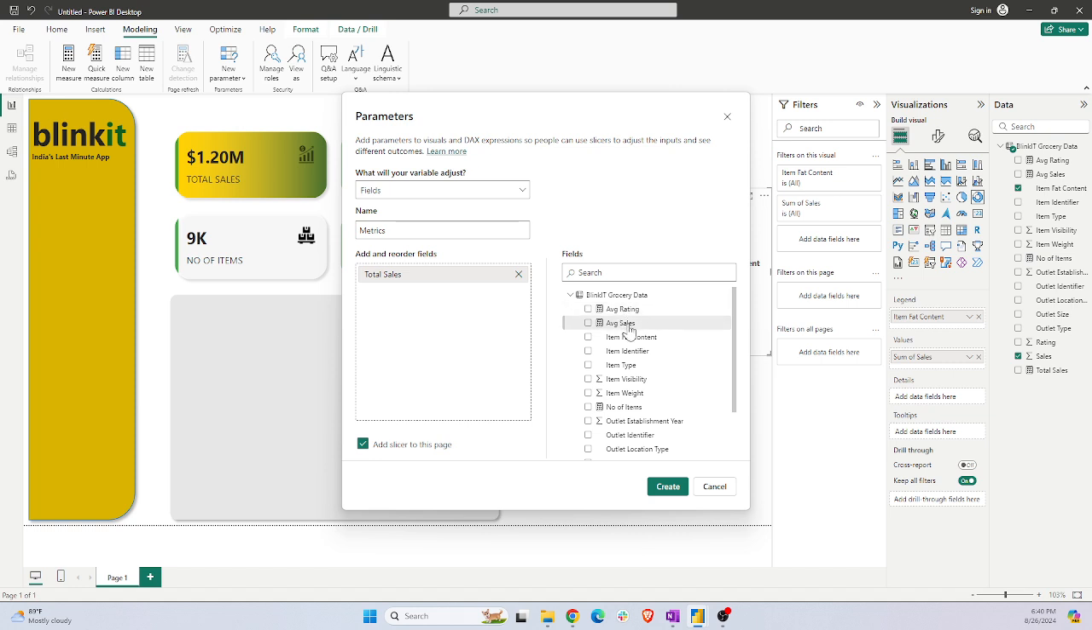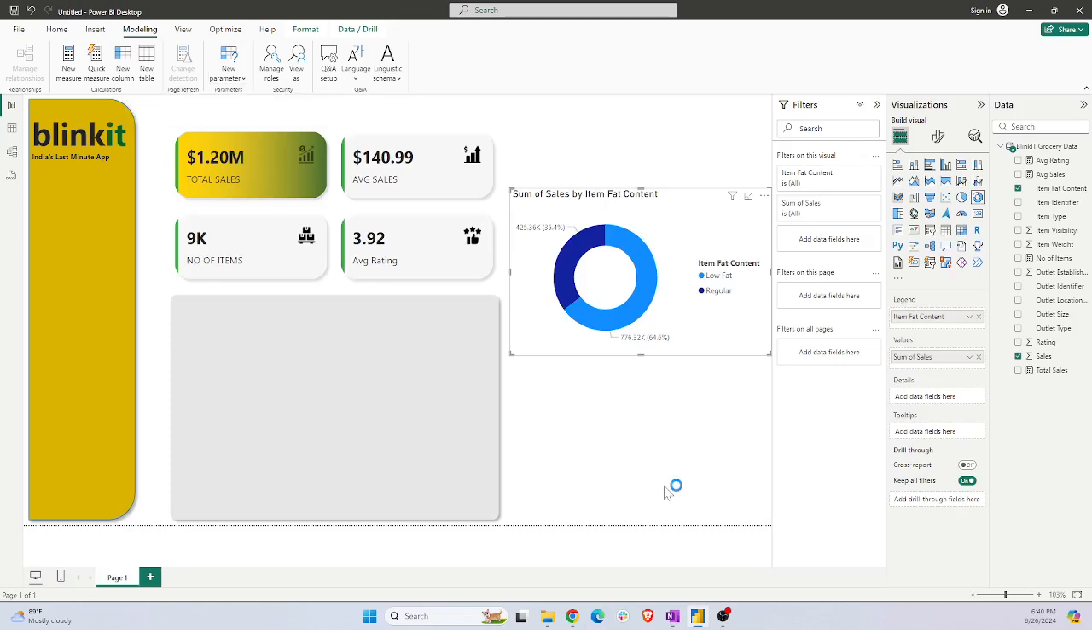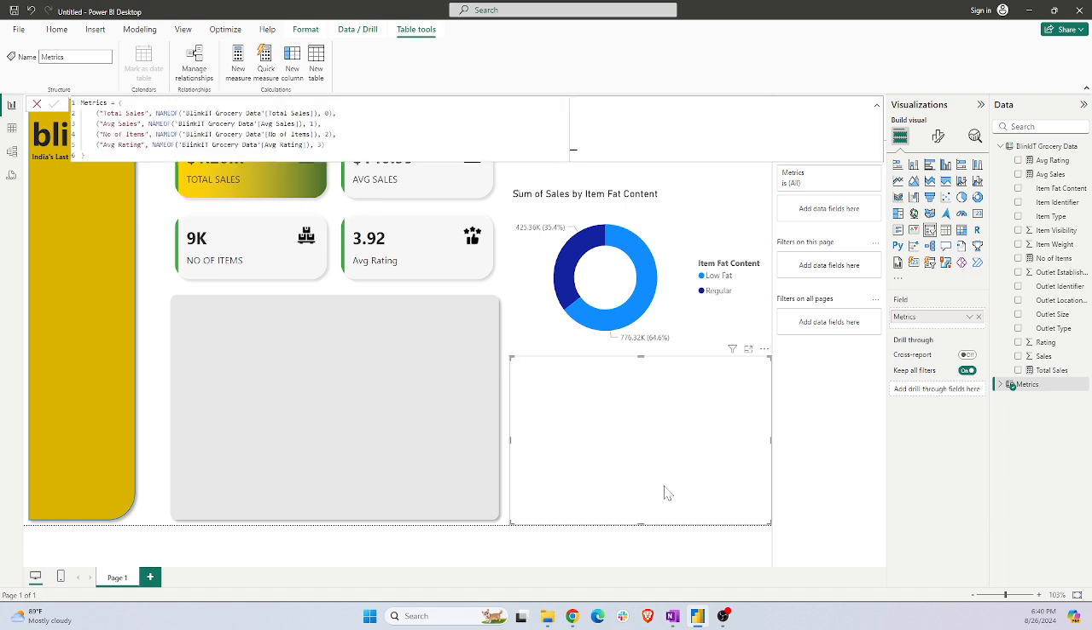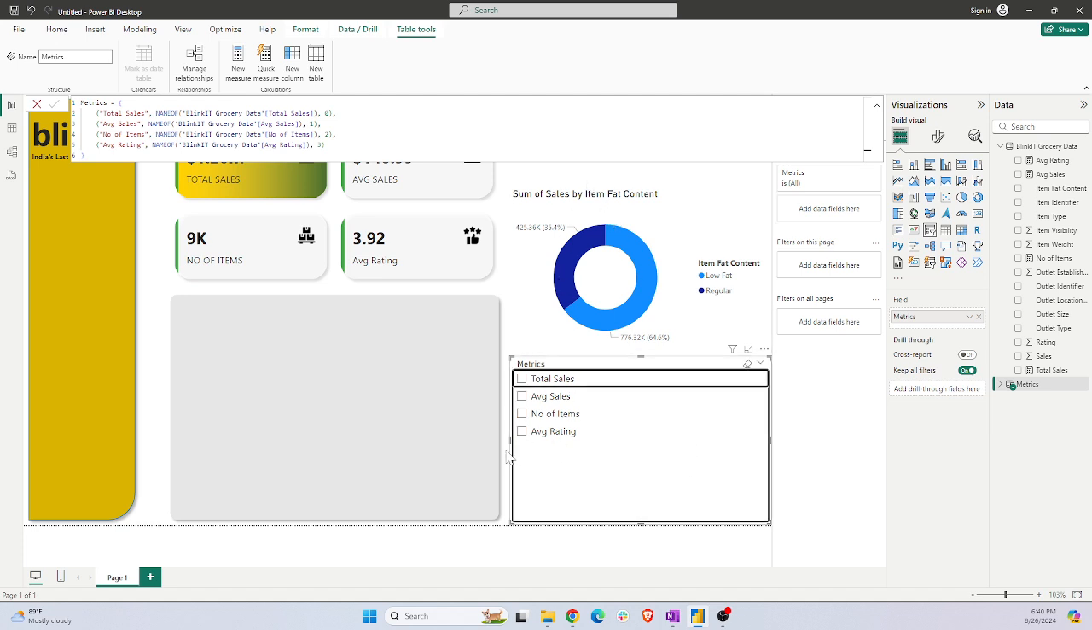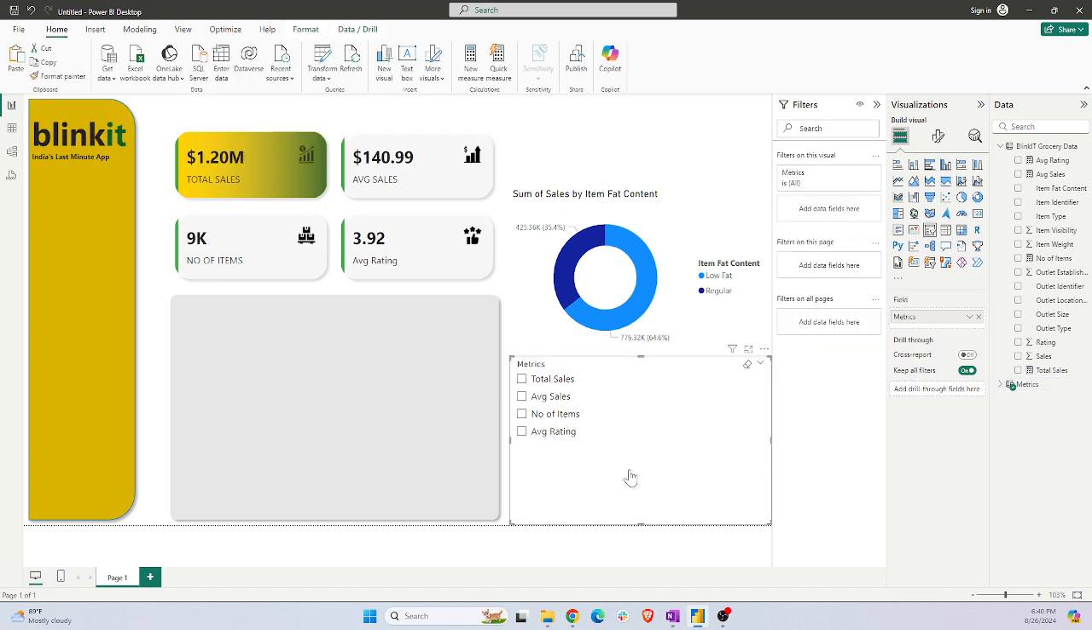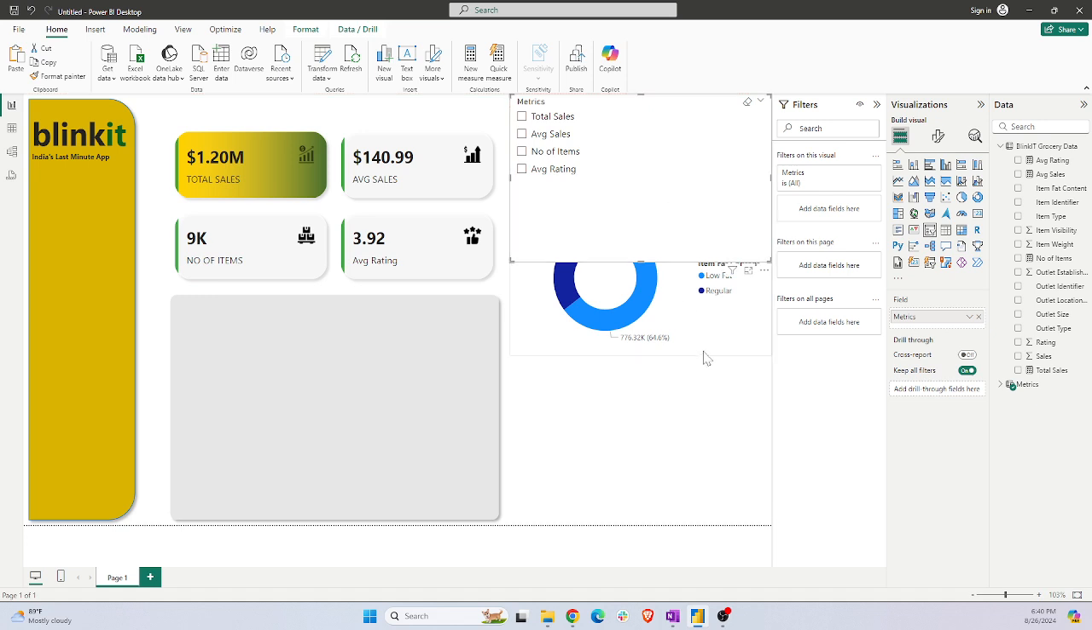Then I'll go for average sales, number of items. Then I can go for average rating. Four things I took, right? Four things I've taken up and click on Create simply. Whenever I click on this Create, four metrics have been added over here, four parameters. Four parameters will be shown over here to me now. And see that, these are my four parameters. And just drag this up to the top.